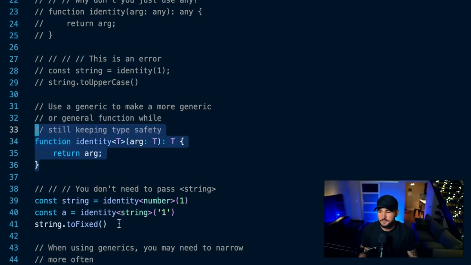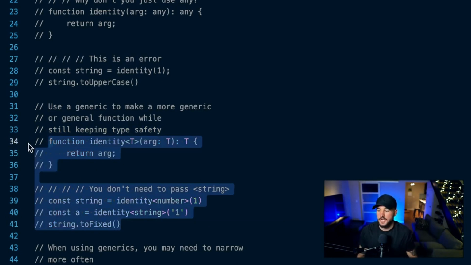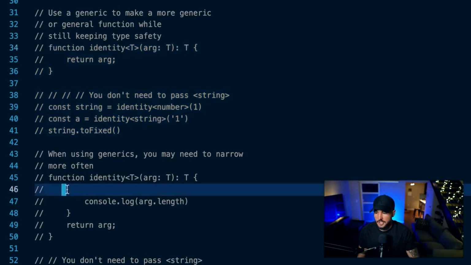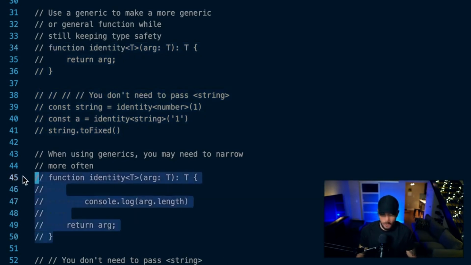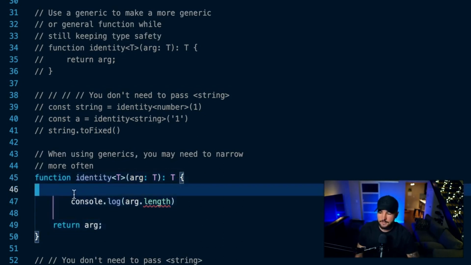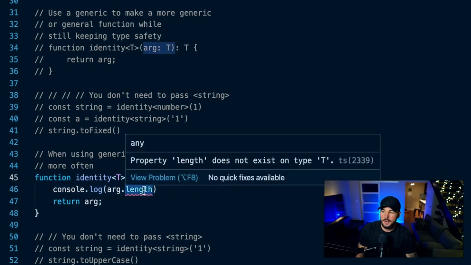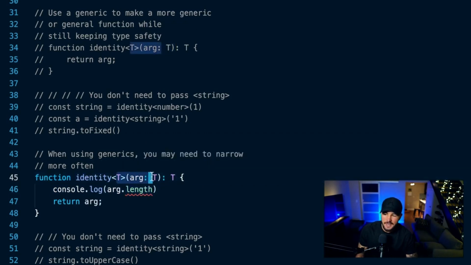this function. Now, one thing to note when using generics is that you might need to use a little bit more type narrowing within a generic function. So what do I mean by this? Well, here on line 45, I have my very same identity function. What you see is that within my function, I try to access my argument.length property, but I get an error. It's saying property length does not exist on type T. And that is because since I can pass any type to this function, TypeScript's like, hey, this .length property, it doesn't exist on every potential type that you might be able to pass to this function.